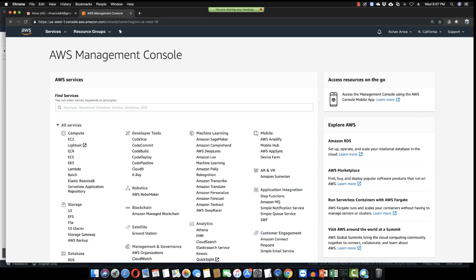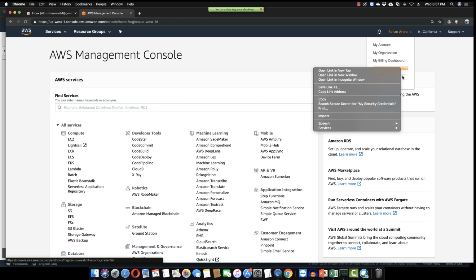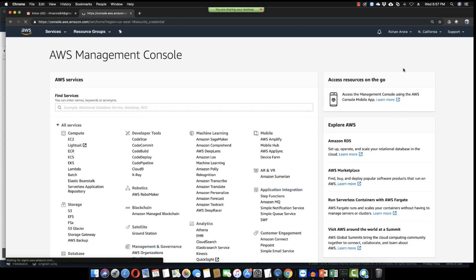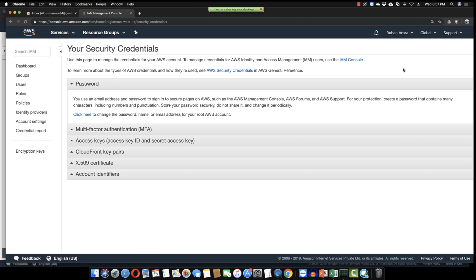Okay. Now the thing is that this is my secondary account. To get the canonical ID of this secondary account, I just click on the top right hand corner, click on my security credentials. This will just take us to the same IAM dashboard. Fine, so let's go there.